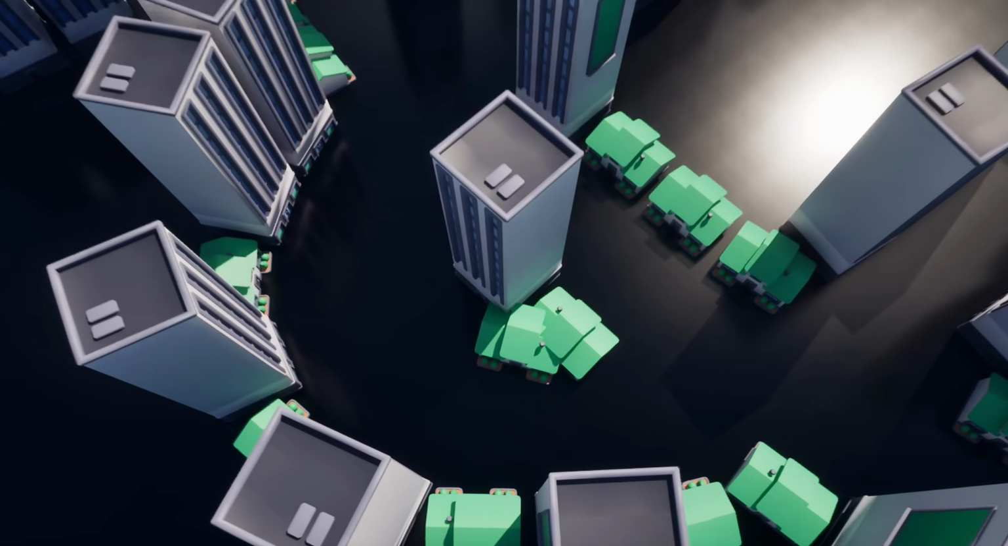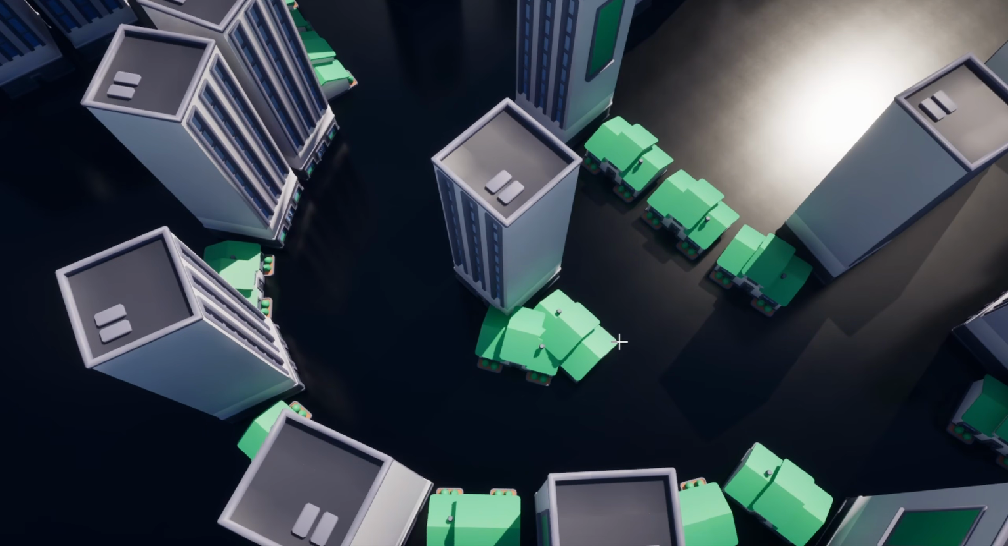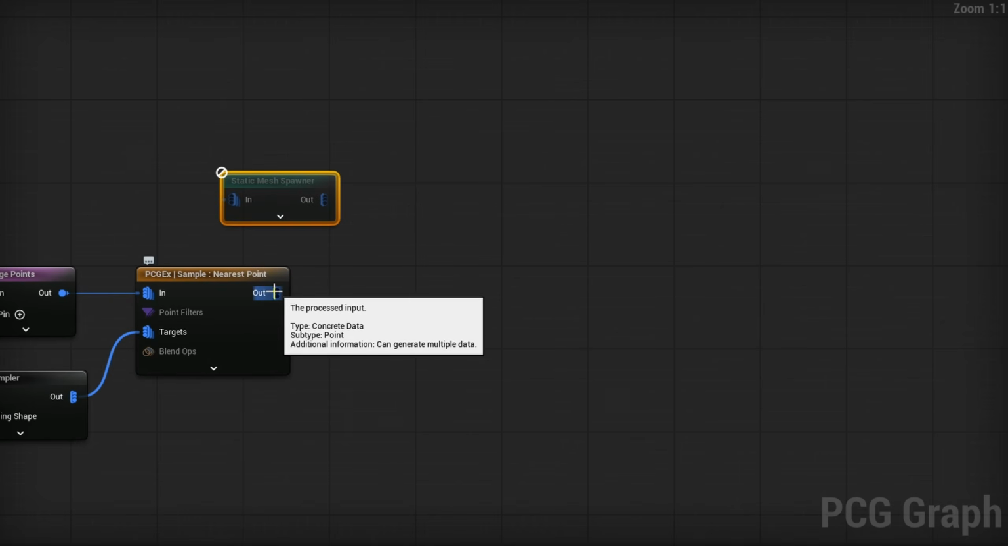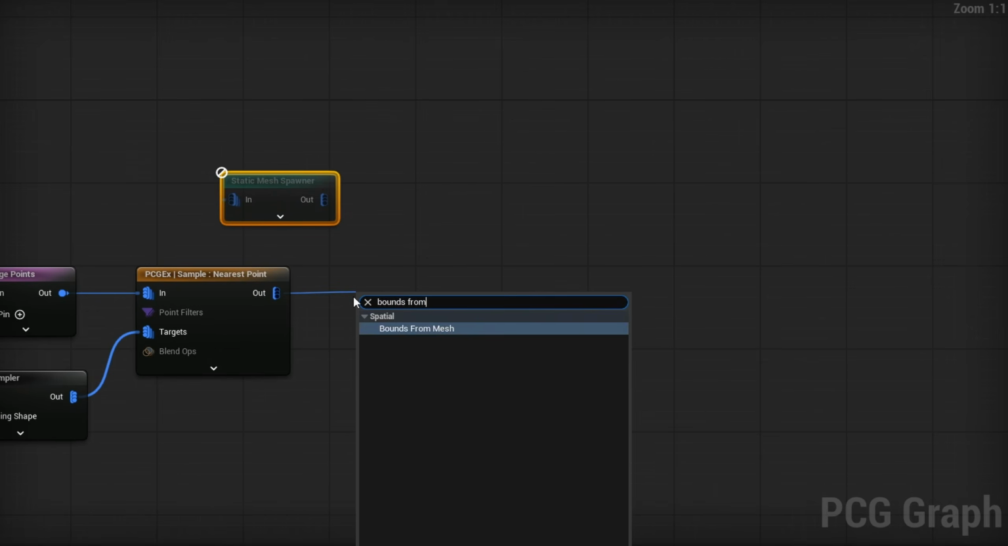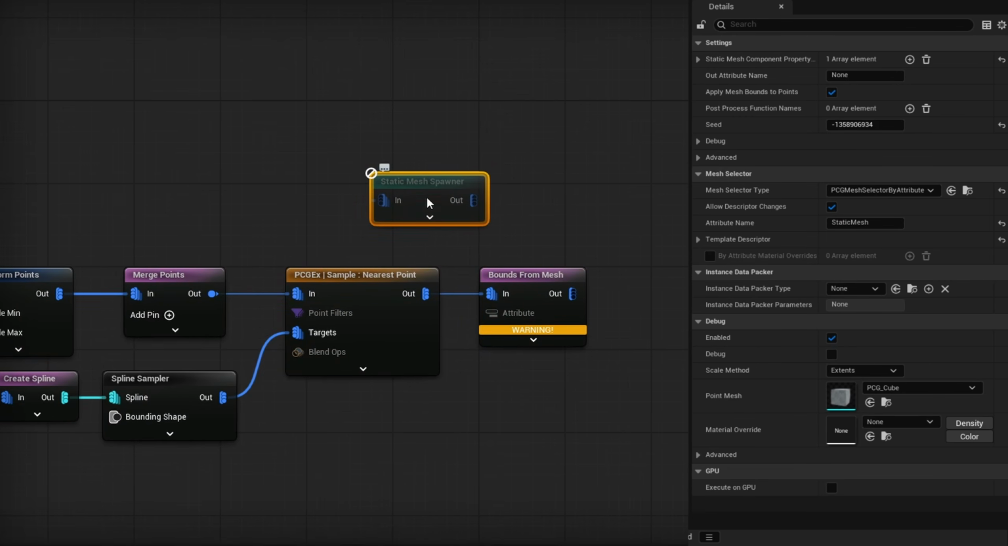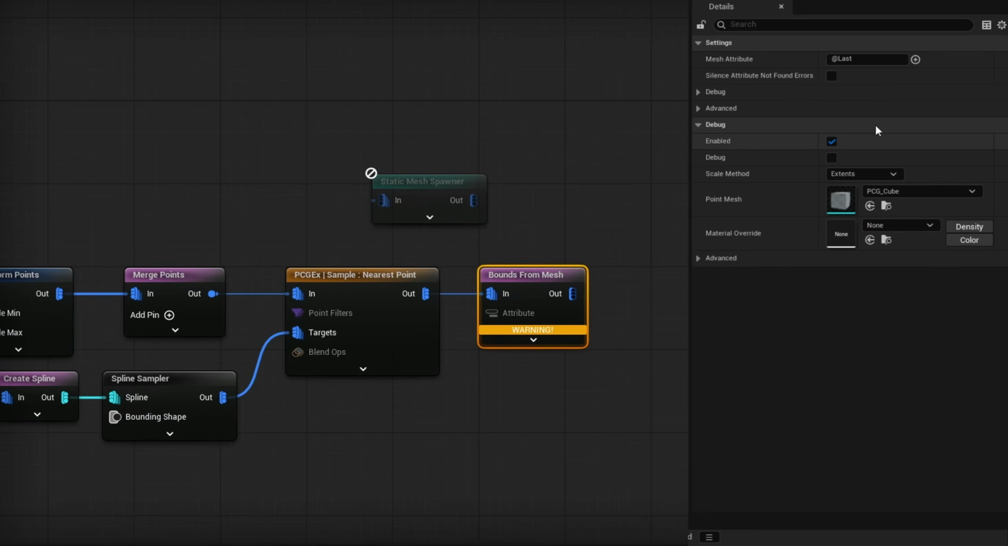And now that they're facing the right way, this is easier to fix up because we know these are their final positions. So what we need to do is first get the bounds of the mesh. So after the nearest point here, we'll say bounds from mesh, and we need to get it from the information we were using before. And you can see on the static mesh spawner, it was set up to use static mesh attribute name. So we can grab it and paste it right in here into the mesh attribute. Go ahead and get the bounds from there.